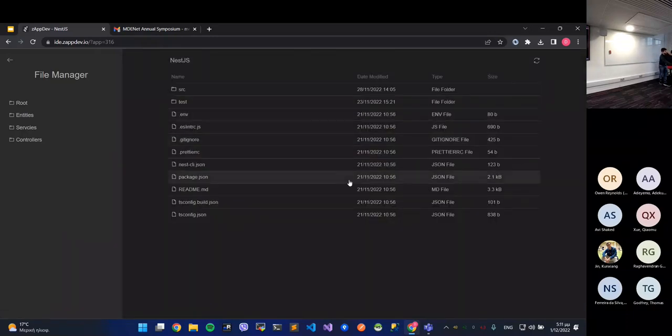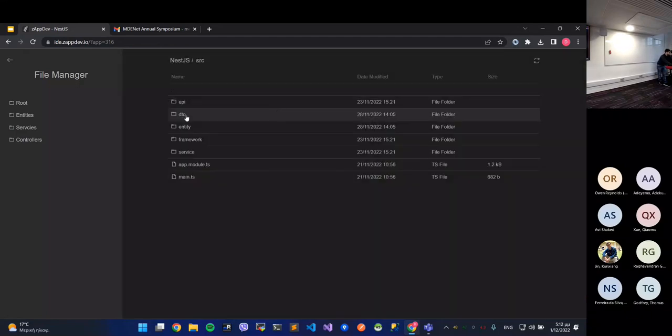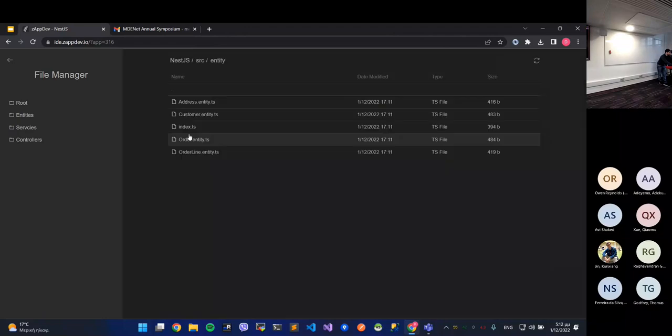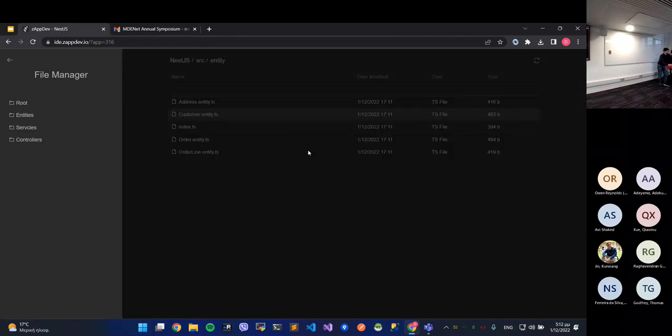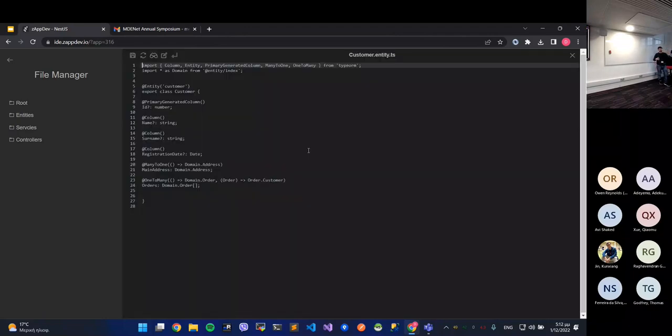Okay, now I see completely different source code. Here is Node.js and Nest.js. Here are the entities. It's in TypeScript, etc. So that's how zAppDev works. We have the meta model, the implementation strategies. The meta model is fed to the selected implementation strategy. The code is generated, deployed, and it can be run.